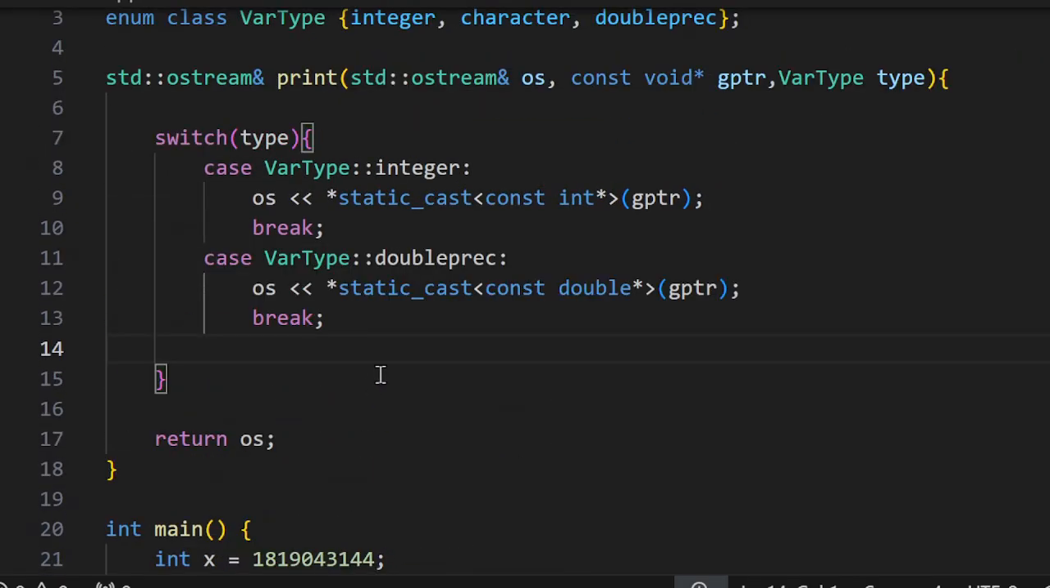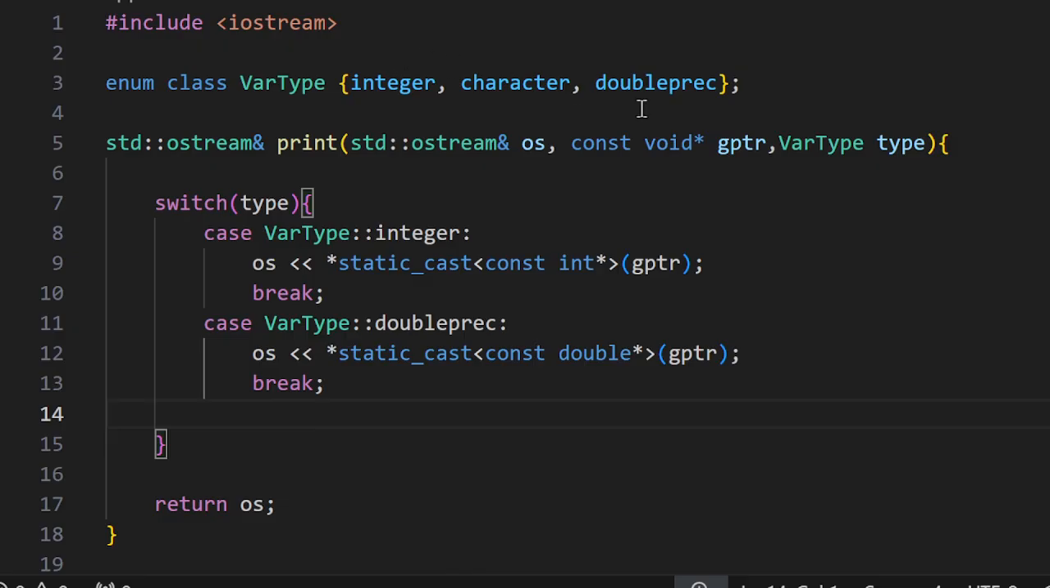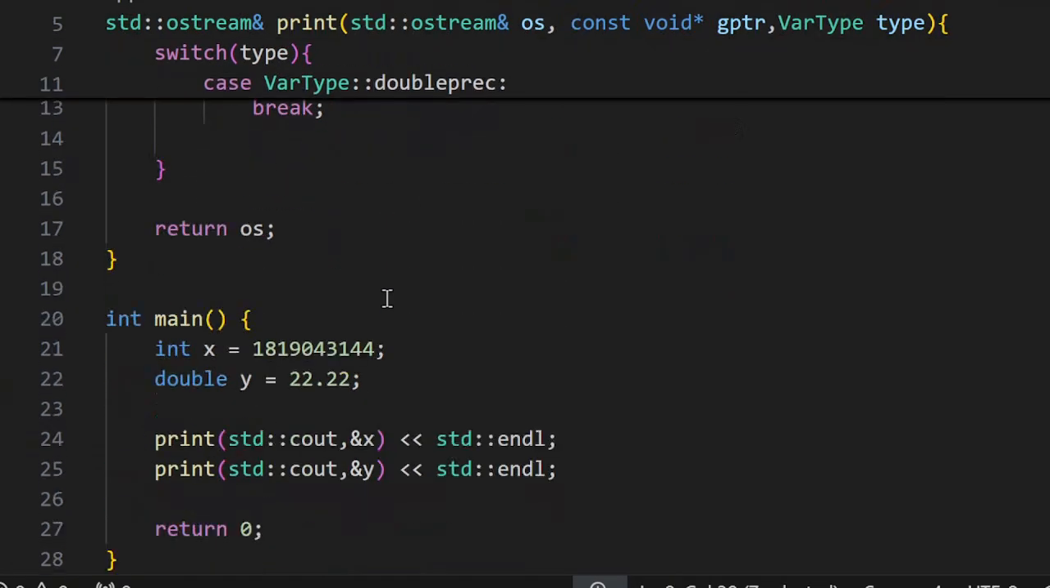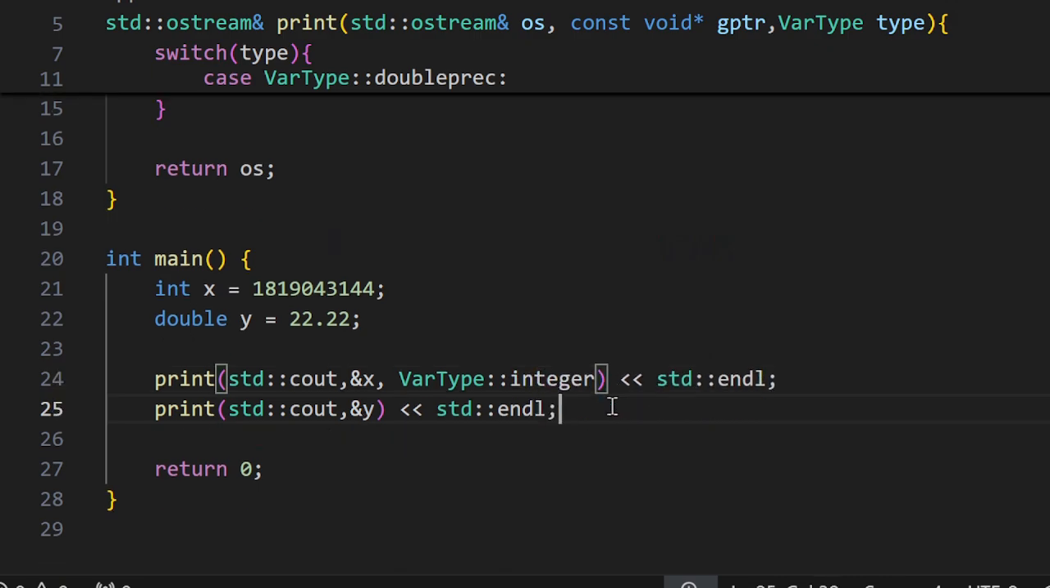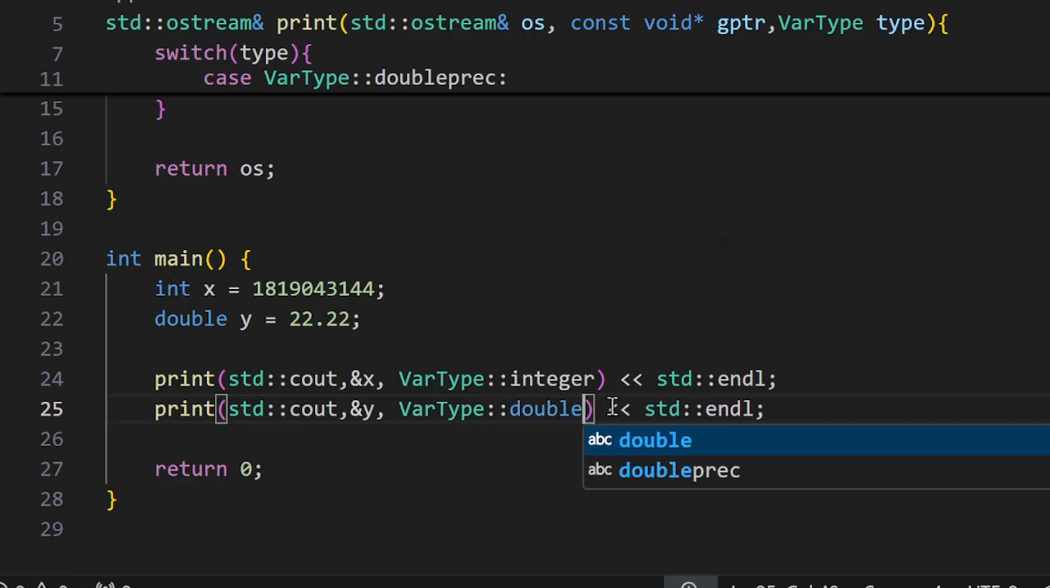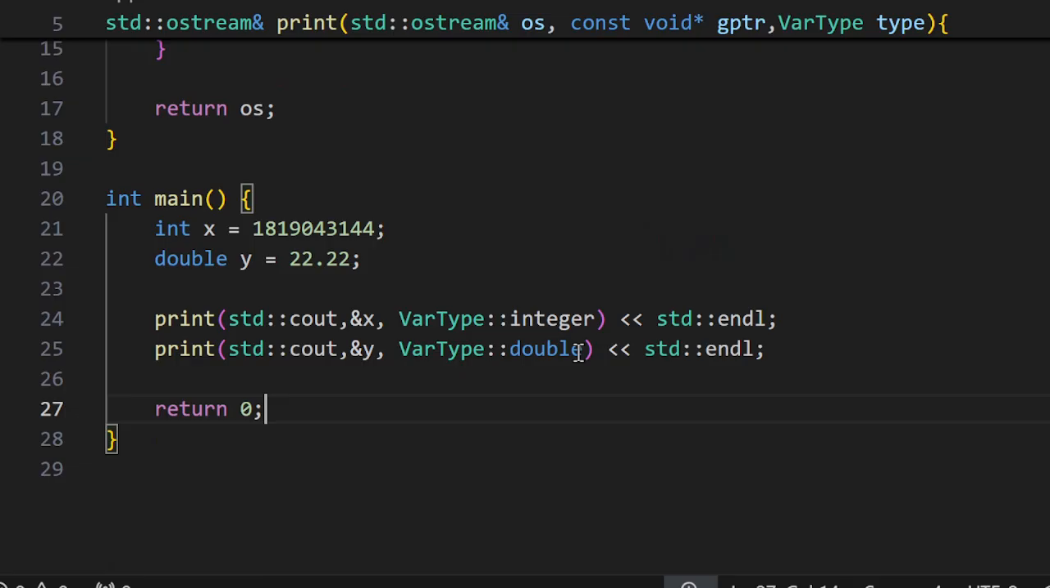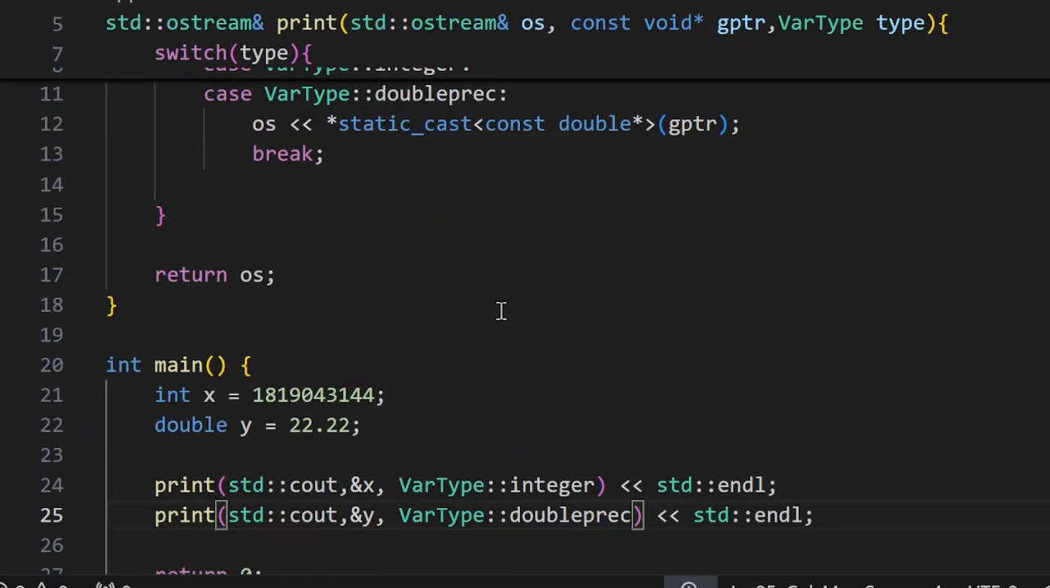So when I call this function, I should also pass this type. This is a class scoped enumeration, so you need to use this in this form: name of the enumeration followed by scope resolution operator, and then the values here. So in the first case I want to pass integer, and in the second case I will pass double. So let me try, sorry, this should be double precision. So let me again compile it.